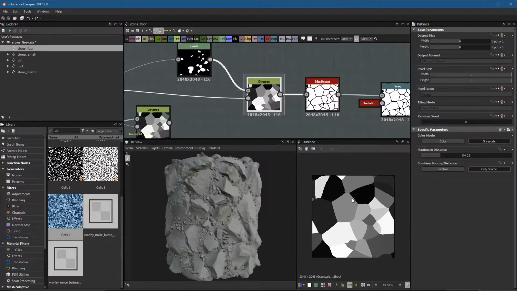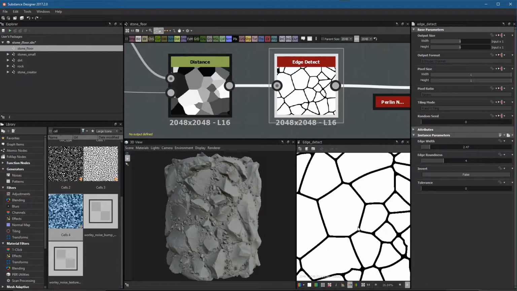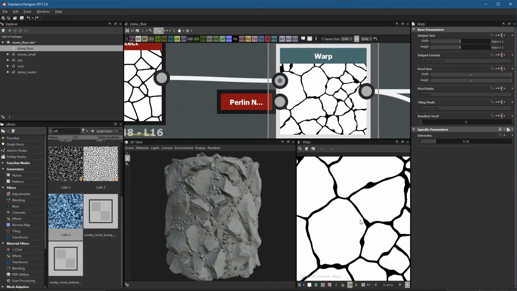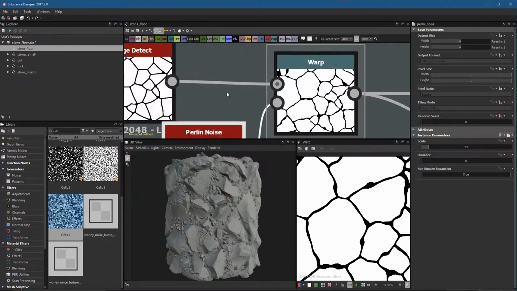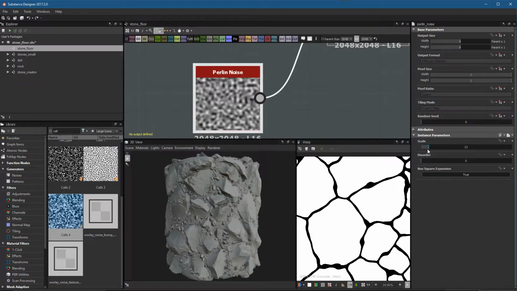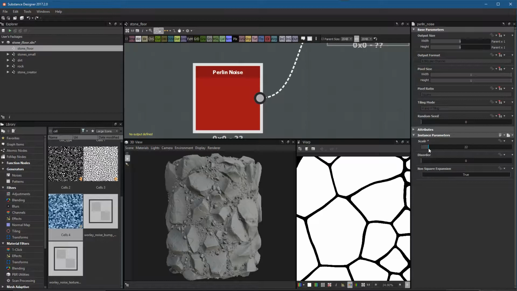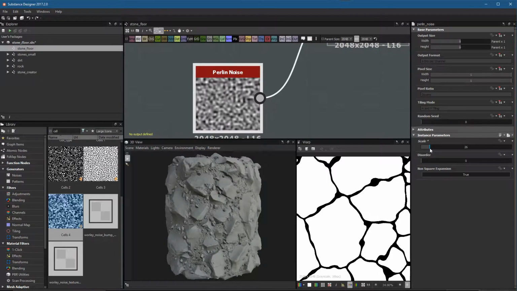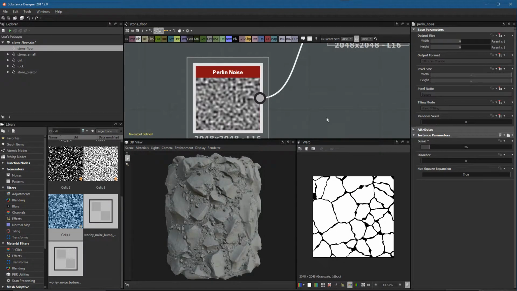So we get our distance, and then from there it's just a simple matter of an edge detect. And now we get these little stone plates here, I guess we'll call it. And then from here, I just used a warp to warp these edges like this. And it's just using a new Perlin noise. You'll also notice here that our Perlin noise, because it's the new version, all the noises and patterns are going to have this scale option here so that we can adjust the scale. So just changing this control here is going to adjust the overall scale. And so here we'll, whoops, that's a little too much. So maybe something like this here. So we get a pattern like this.